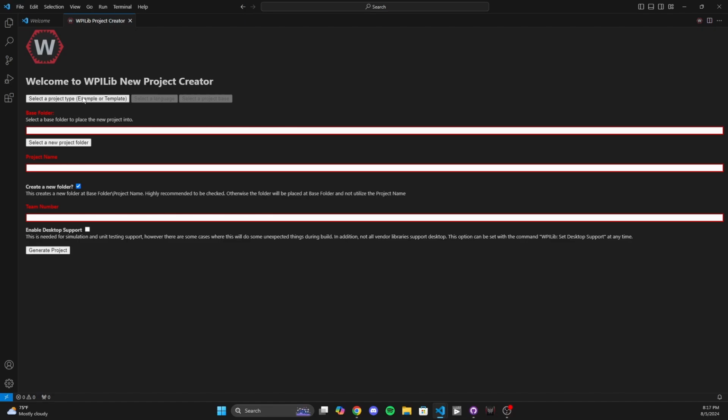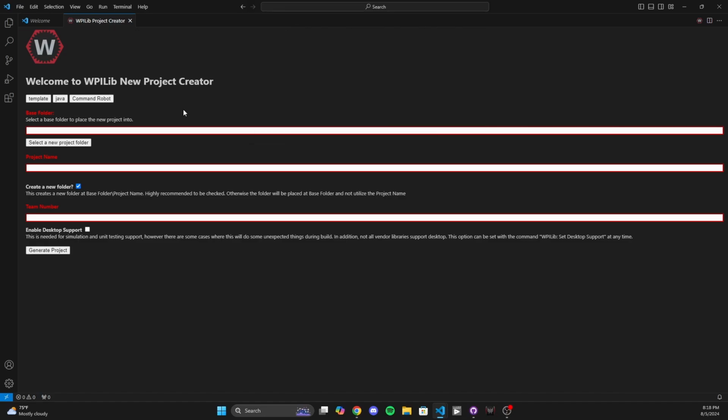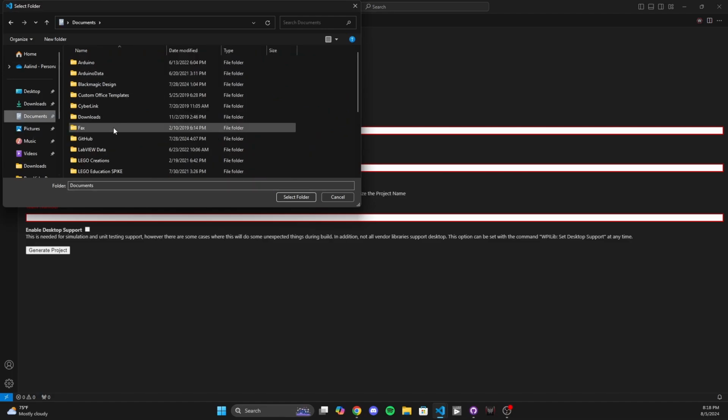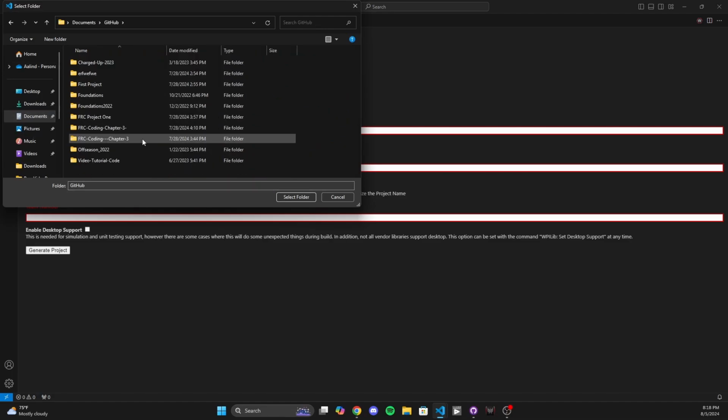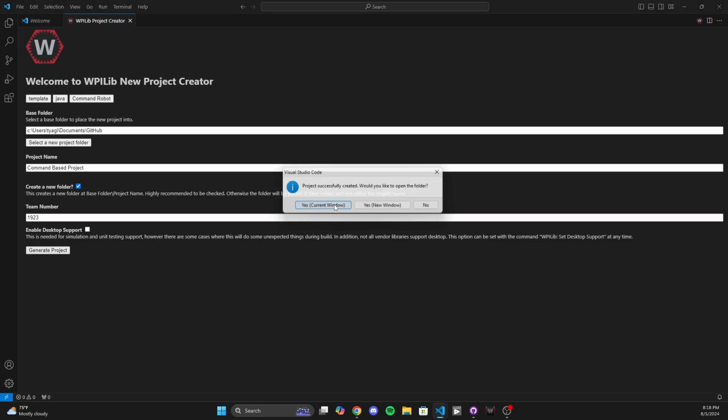So the first thing you want to do is select a project type. You're going to do template, we're going to do Java, and then command robot, just as basic command robot, alright? Now I'm just going to select a project folder. For now, I'll just choose my GitHub folder because that's the one I'm most familiar with in terms of my FRC code. Alright, and then let's just call this sample, or I'm going to call this command-based project. You can call it whatever you want, and of course, team number 1923 for us. Generate the project. We're going to do it in the current window.